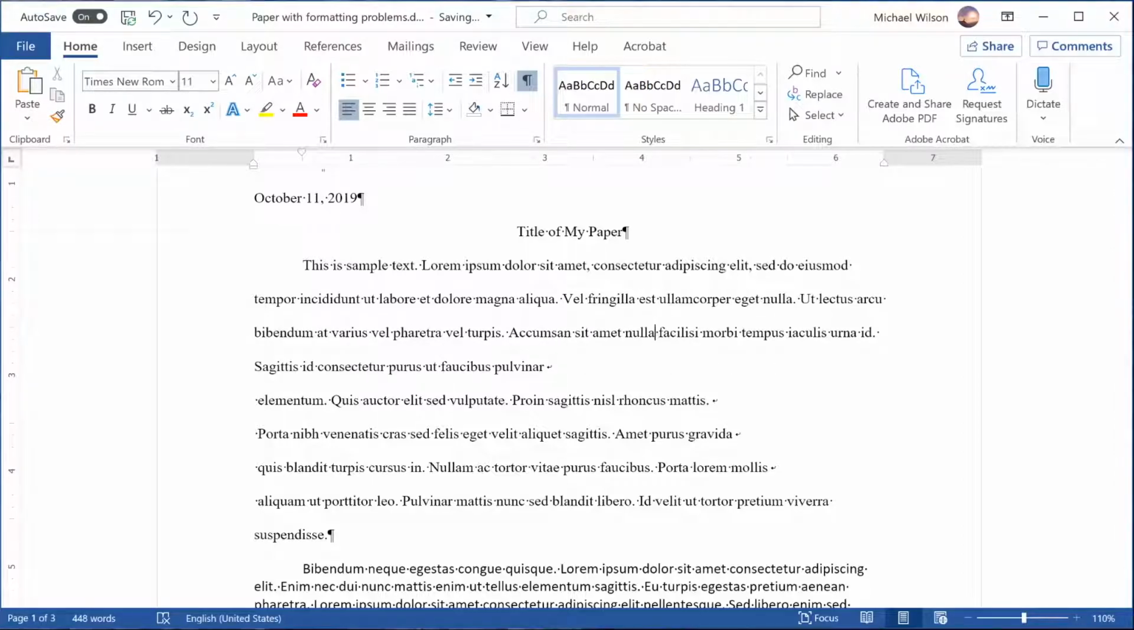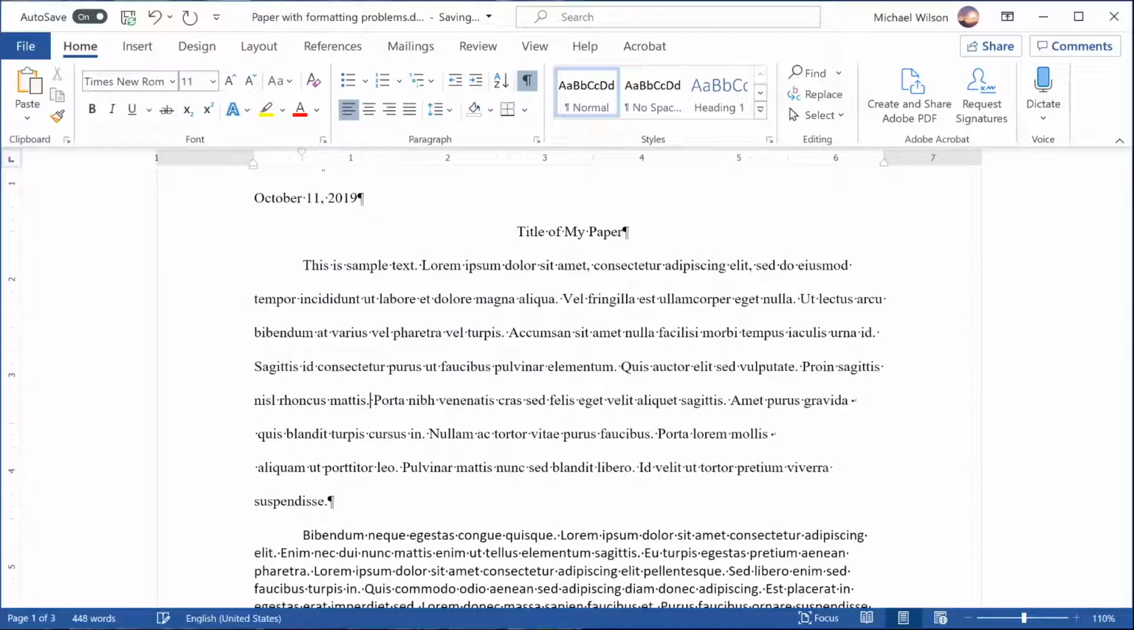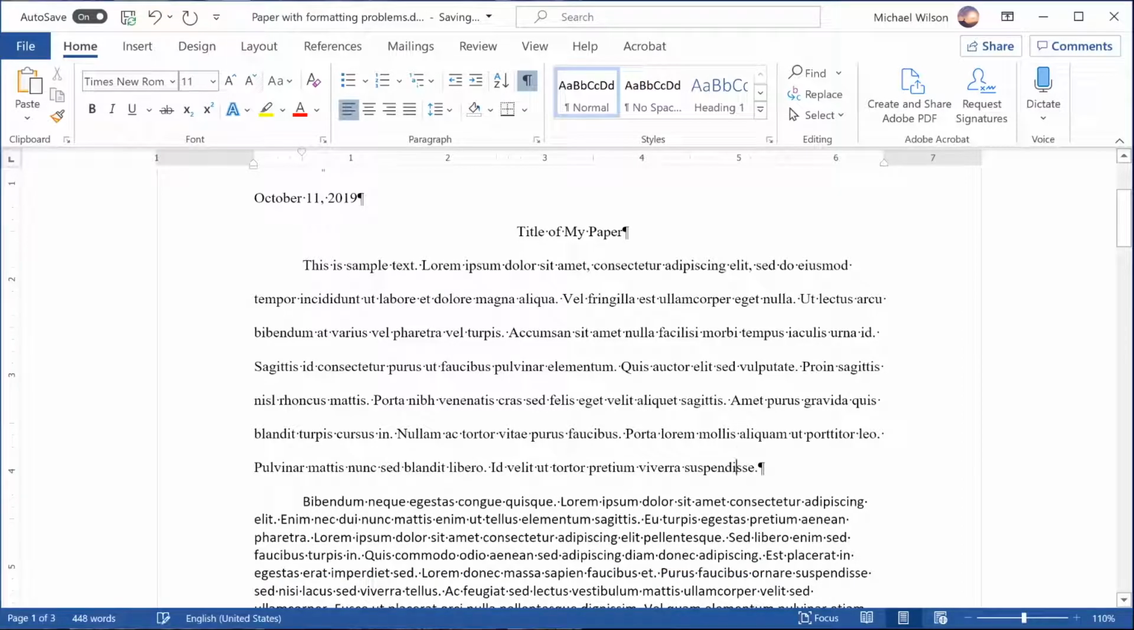And I can see the little dot, that's a space. So I know that the space is being maintained as I go. Yay, that looks good.